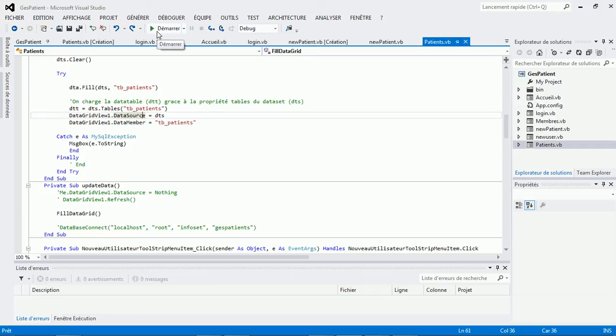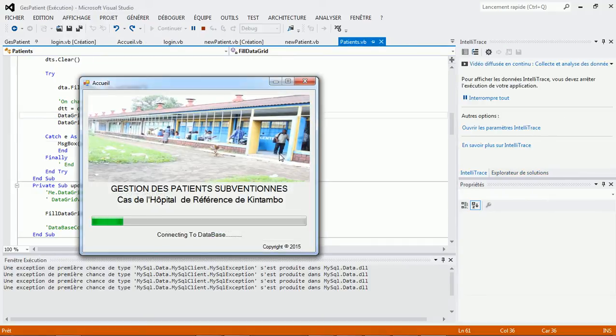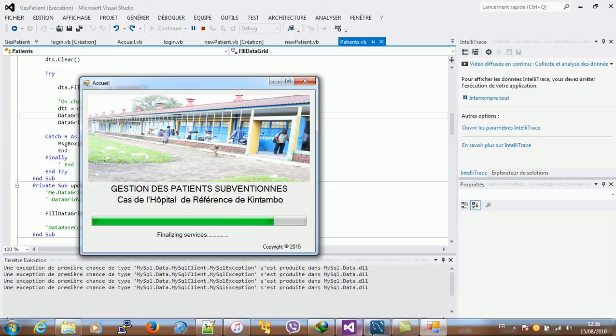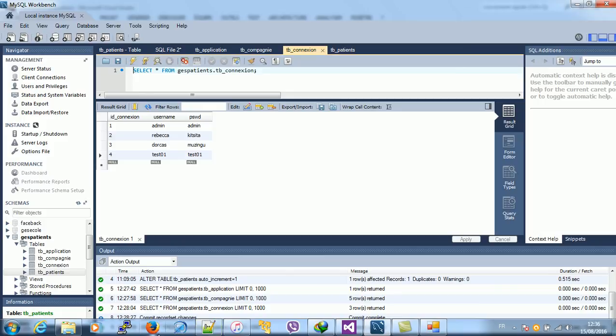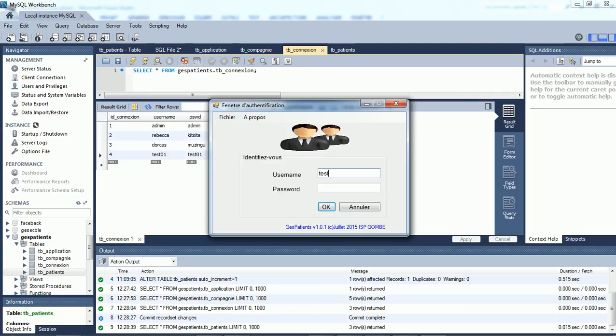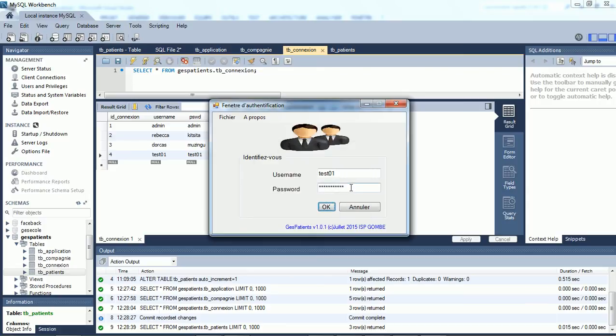Let me run now, and you can see. Okay, let me run. I'm waiting. It is connecting to the database, loading images, and so on. Okay, let me wait. I'm going to use the last user that you have created. It was test01, and the password is test01. Okay, I put a wrong password, for example. Once I click on OK, "connection impossible". So I haven't given a good password and a good username.